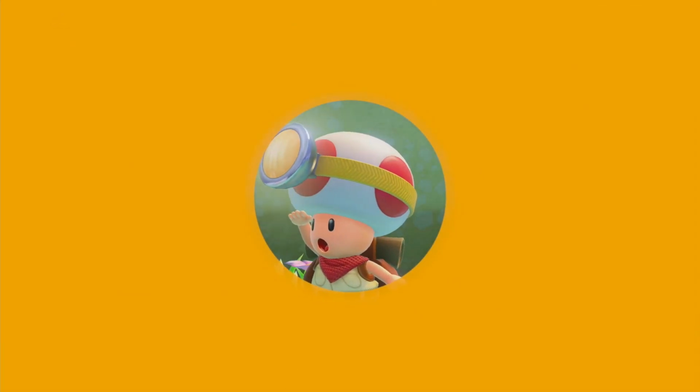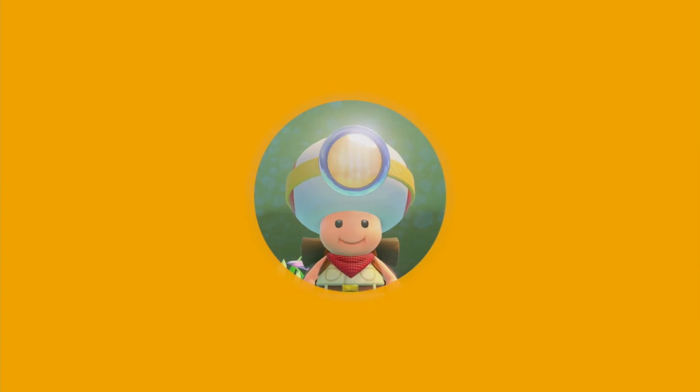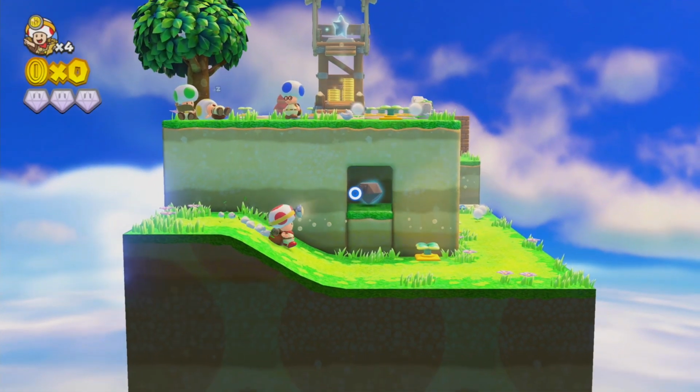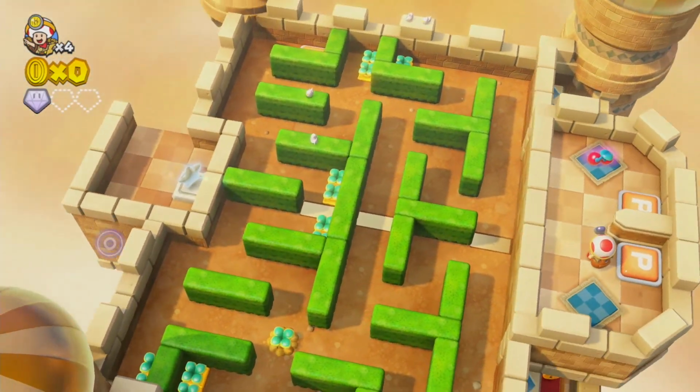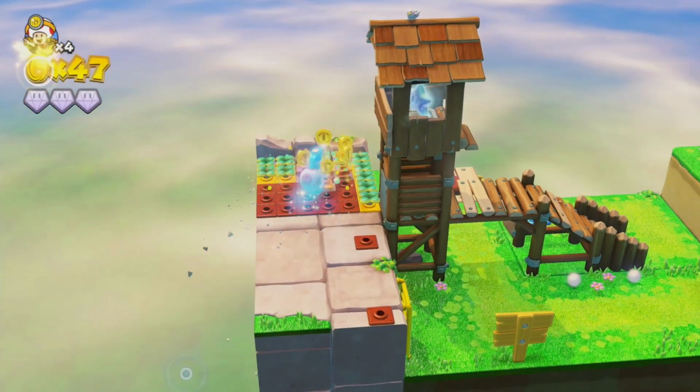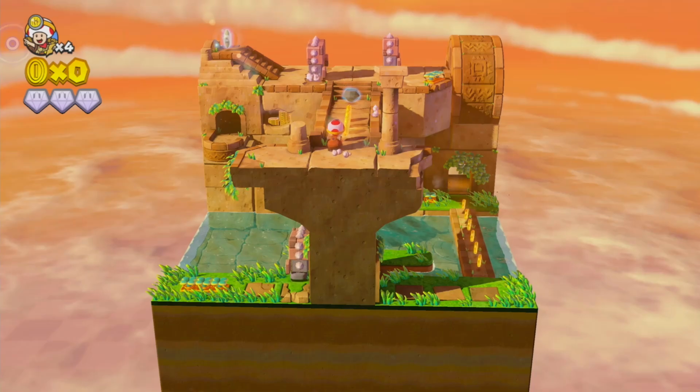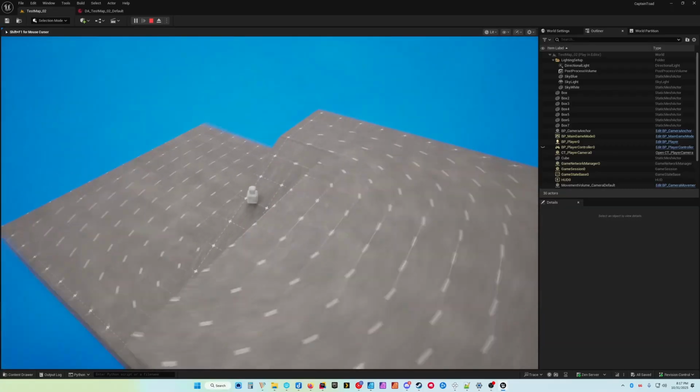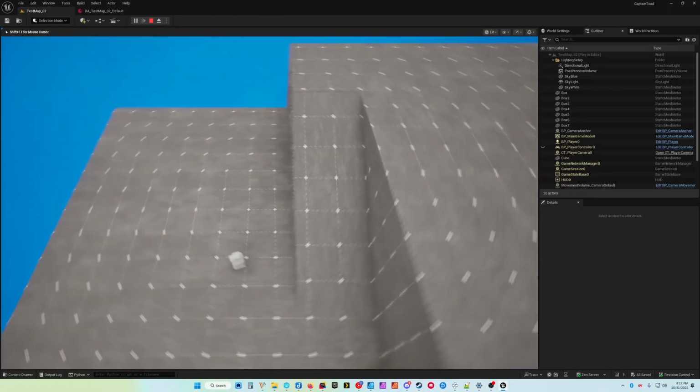Okay, so I need to admit to an obsession. I'm obsessed with the game Captain Toad's Treasure Tracker. I love the vibrant graphics, I love the fact that each level is this kind of isolated world, and I love that it has a unique character controller, and I really want to take that character controller and recreate it in Unreal Engine, which is what I did. And I'm going to explain how I accomplished that.